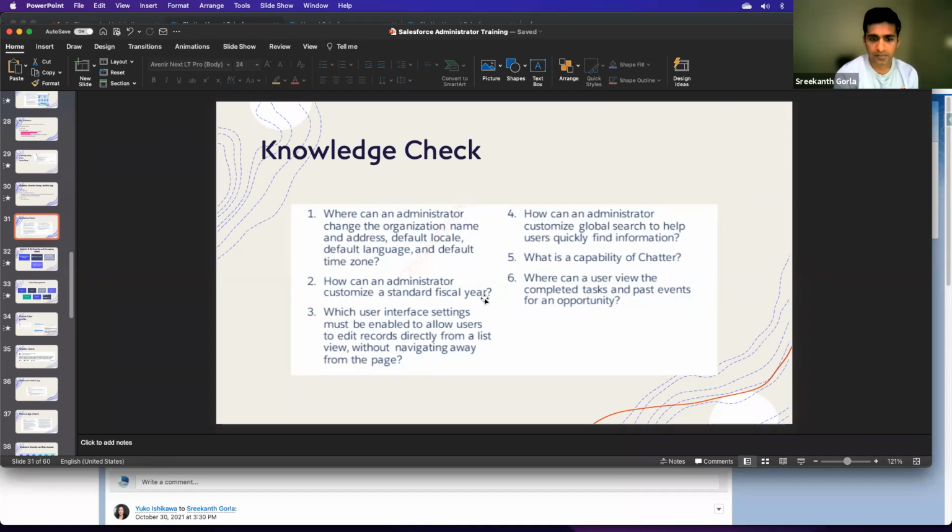Which interface setting must be enabled to allow users to edit records directly from list view without navigating away from the page? I think we did not cover this in any of the training so far. So in the list view, if you want to enable it, on the profile, I believe there is a system permission, something like mass edit from list view. You just need to enable that one. That way the user will have access in the list view itself without navigating to the record.